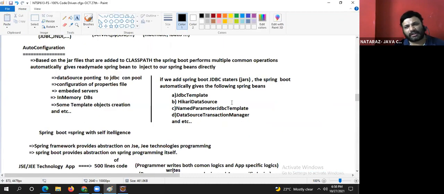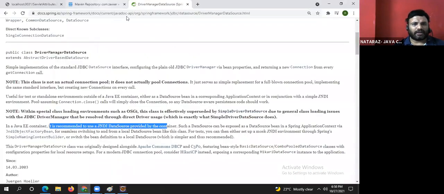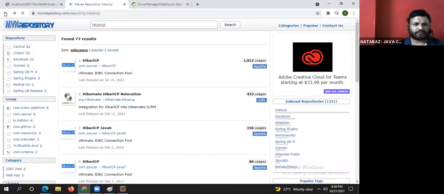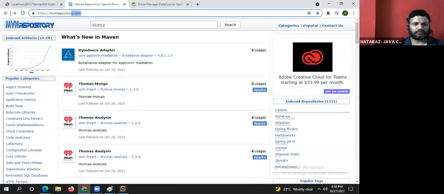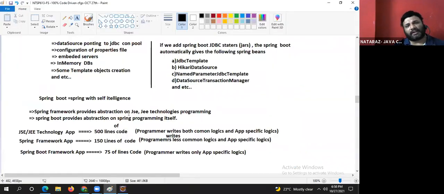I think you enjoyed my kind of explanation. I hope you are understanding my statement, guys. You got the clarity? What is the role of Spring Boot in the programming? You got the clarity on what Spring Boot is doing for us, in what way it simplifies?